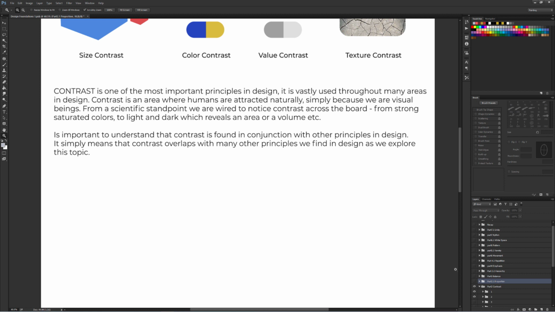As human beings, when we see something that is contrasting with another, it's interesting off the bat. From a scientific standpoint, we're wired to notice contrast across the board. From strong saturated colors, for example, in the wilderness, we see contrasting colors on animals. We kind of stay away from that because we know it's dangerous or poisonous. To light and dark, which reveals an area or volume, and so on and so forth.